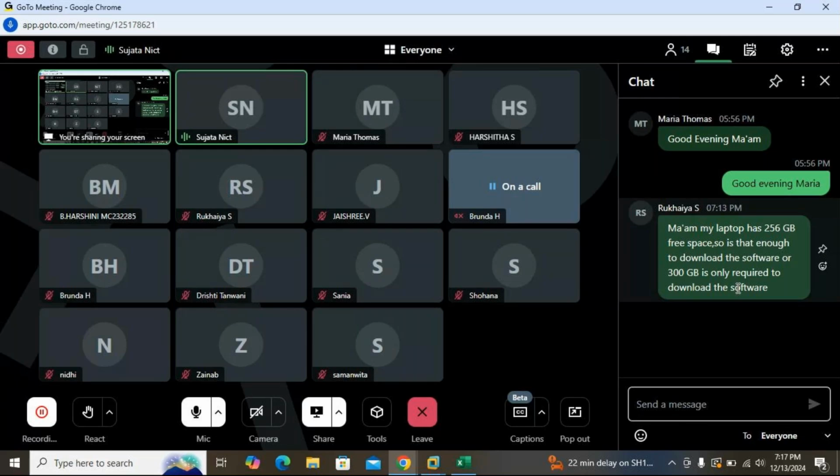You have a hard disk or pen drive. So laptop has 256 GB free space, okay? Is that enough to download the software? Pen drive is there, 300 GB. Better you can take it in a hard disk if you have. The hard disk can install. The procedure, admin sir will tell you. I'll just check with him and let you know. Okay.